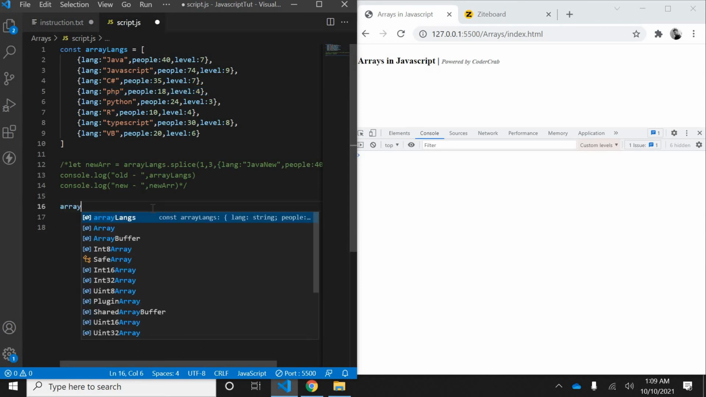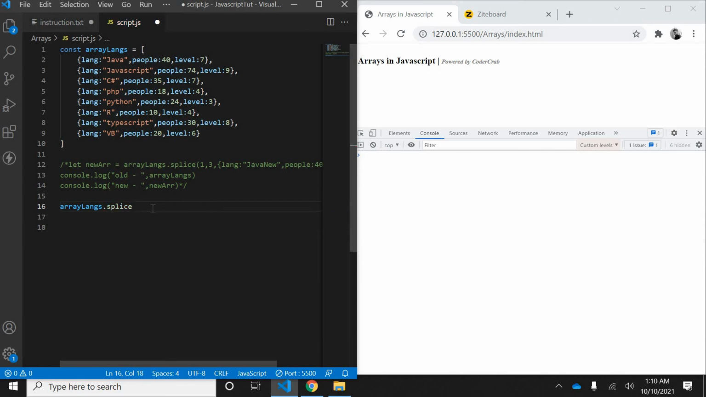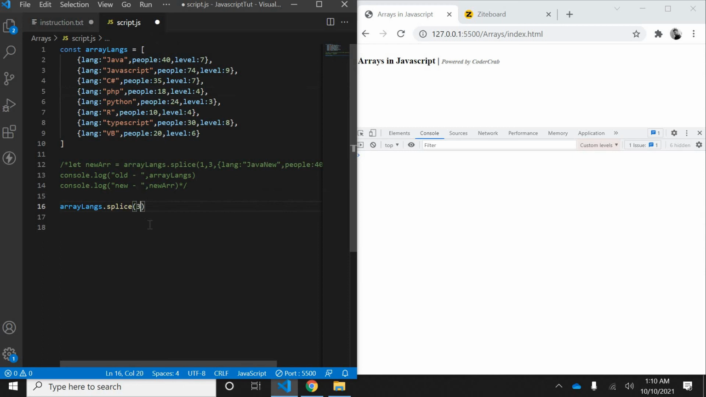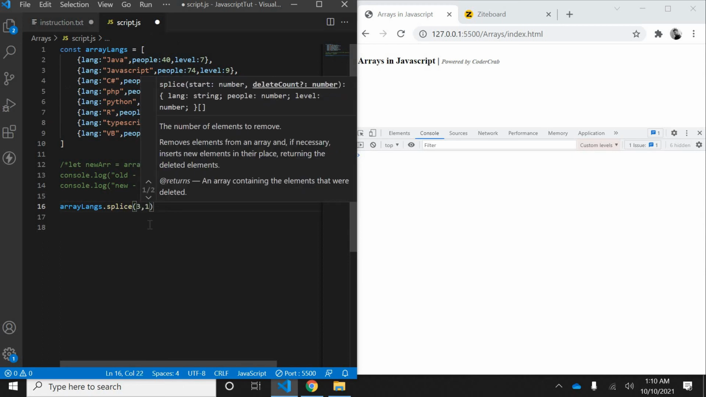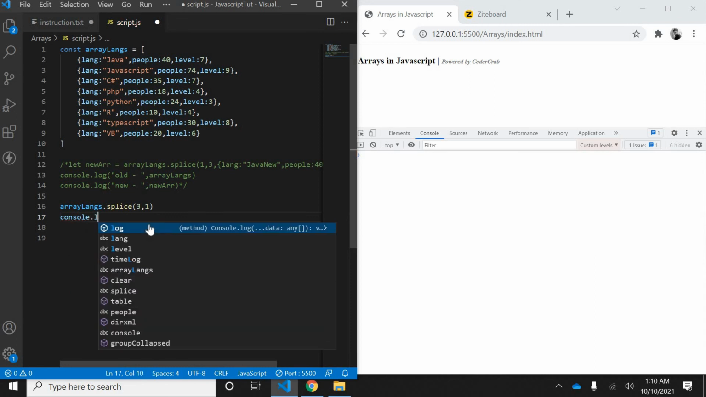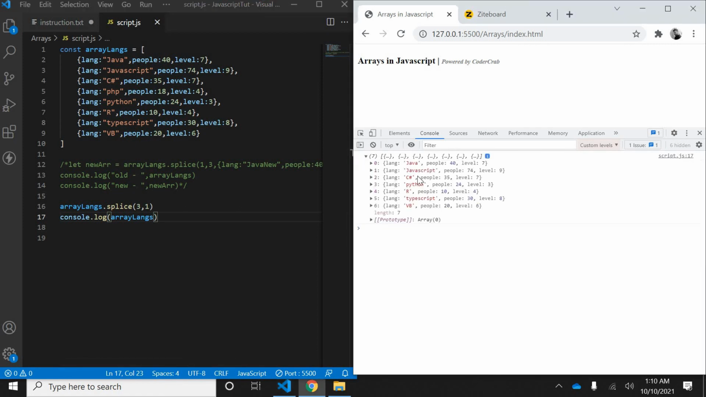So what I'll do is array.splice of 0 1 2 3. I don't want PHP, right? So index is 3, comma 1. Now console.log array lengths. So you can see you don't have PHP anymore, right?